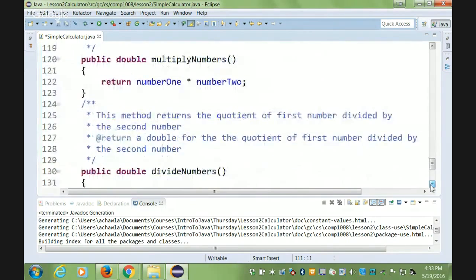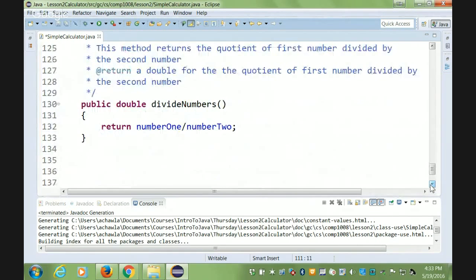What is a big thing that you have to remember in division? Can you divide by 0? Can number 2 be 0? It throws an exception. This exception is called divide by 0. We human beings say when you divide by 0, the answer is infinity. In a kind of way, we are trying to say it's undefined. I mean, it doesn't make sense.